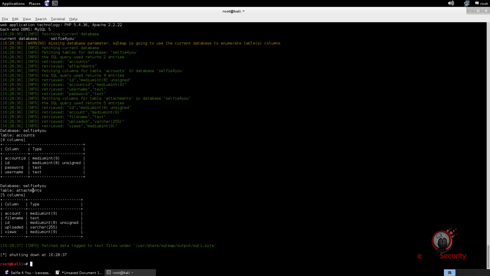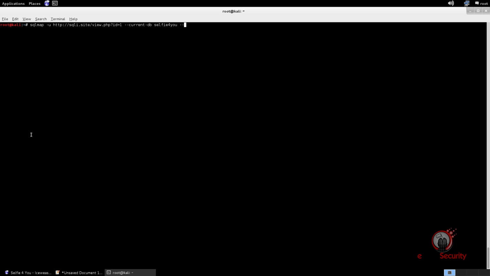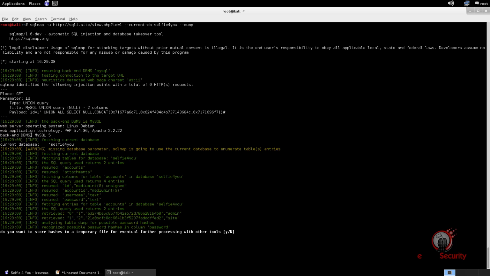Since these 2 tables are very interesting, let's instruct SQLmap to retrieve all the data contained in them by using the switch --dump. Here, SQLmap finds some password hashes and asks us if we want to store them in order to use other tools for cracking purposes. Let's ignore this by pressing Enter and then ignore the dictionary attack too.